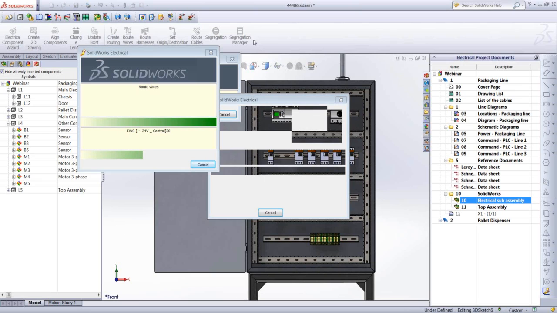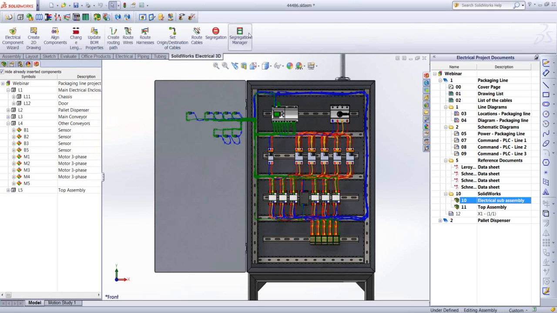There's a segregation manager in SolidWorks Electrical 3D. So if you've got a high power and low power, for example, in one enclosure, and you want them to be segregated right hand side and left hand side, you can quite easily do that using this segregation manager. So you can segregate your control wires and everything.